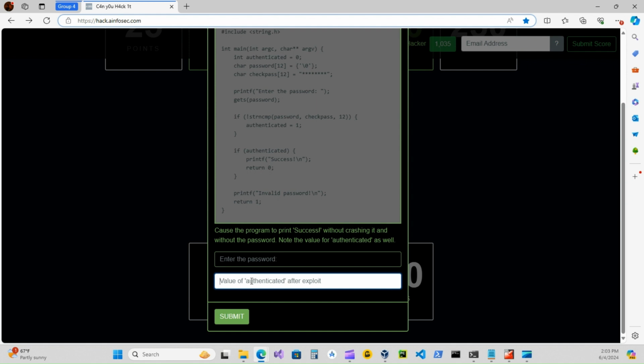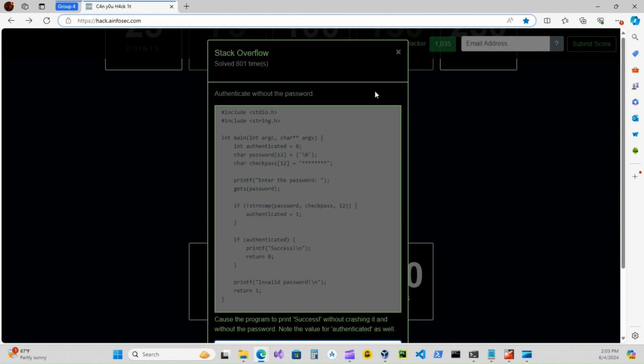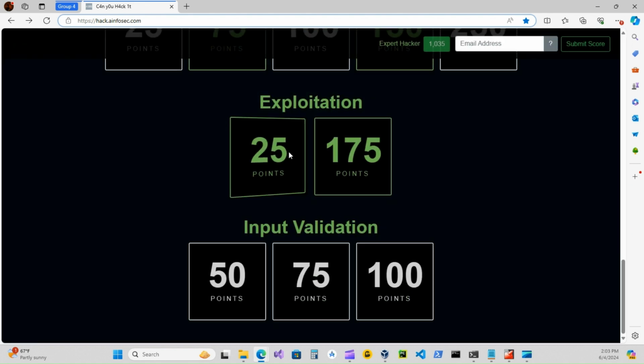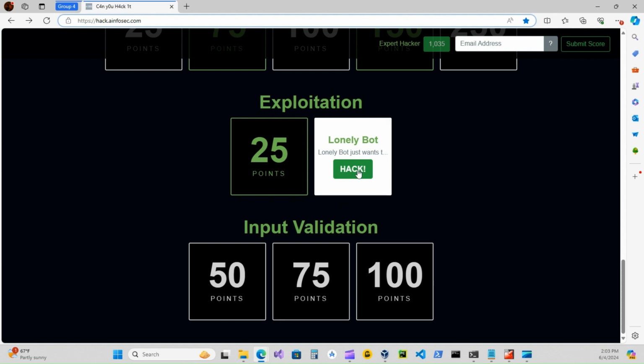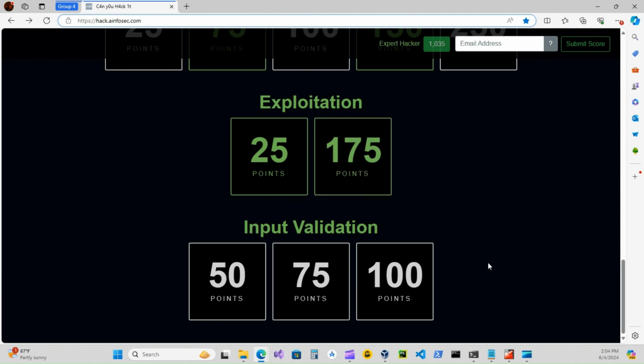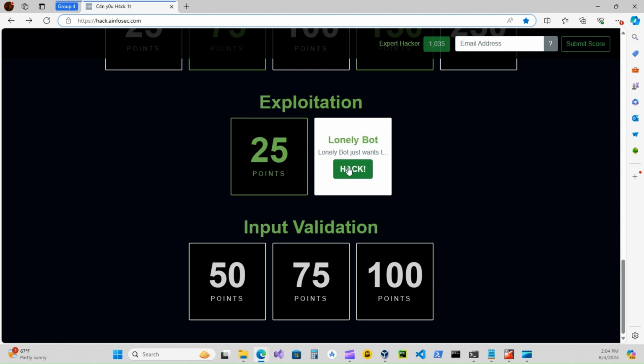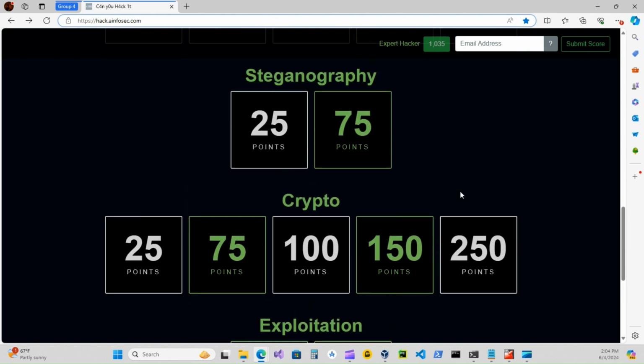It's so stupid. I went through 9 different variations. The password is obvious. I think this one is broken. Lonely Bot, I worked on it a little bit. It's very hard. I don't know what the heck they want from me on that one.